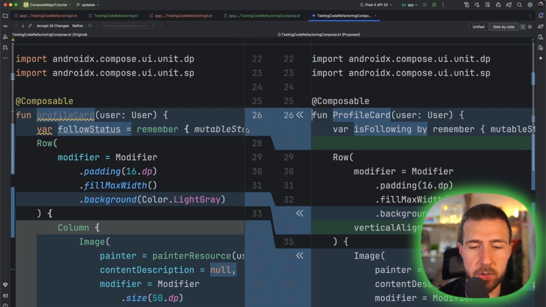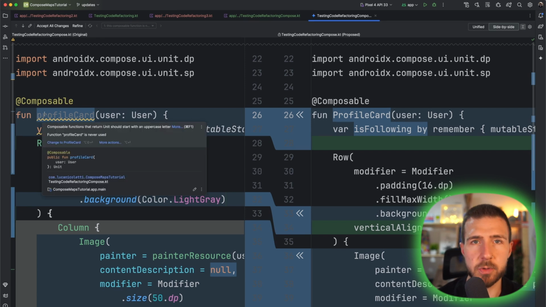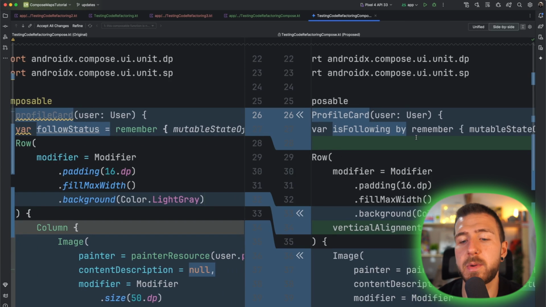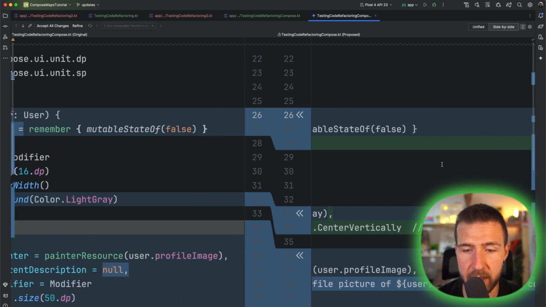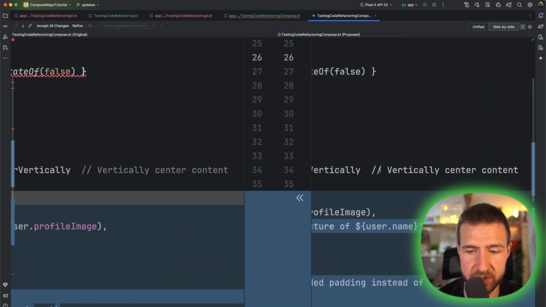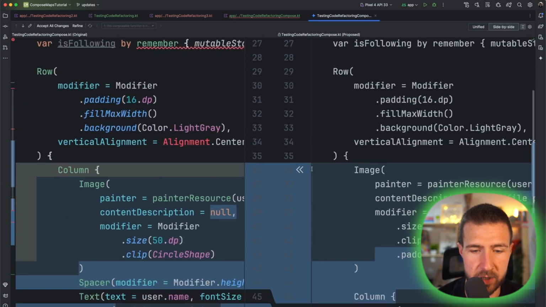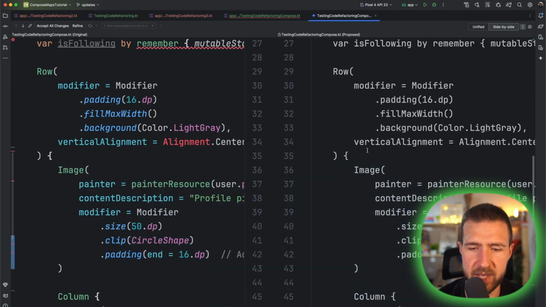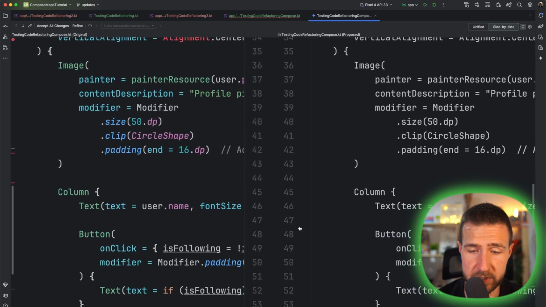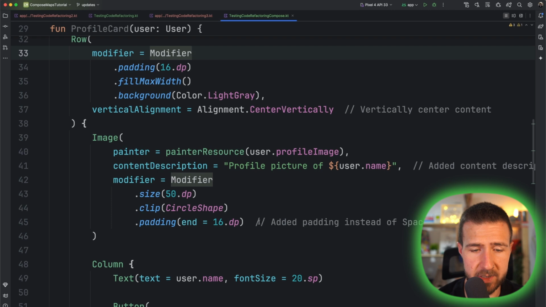This is taking a little bit longer, but here we are. First of all, the profile card composable function, which was already highlighted by the IDE, should be with capital letters, so it's good. Then it renames follow status to is following and uses by remember instead of equals remember, which is good. Then it also added an alignment center vertically. And then we don't have a column anymore, but we have the image inside the row. Column, it did remove the spacers and added padding instead.